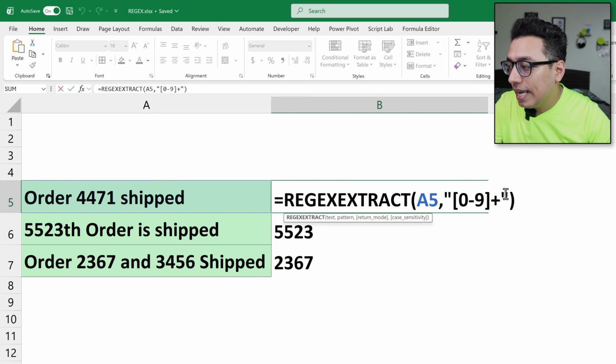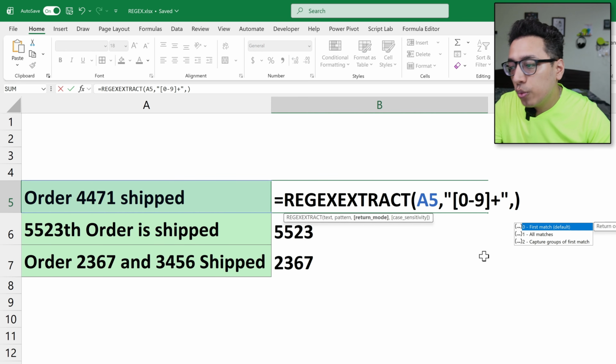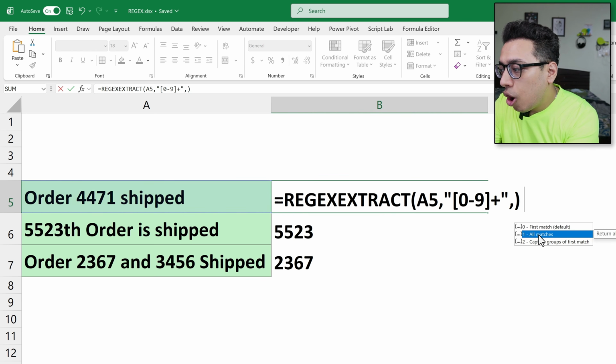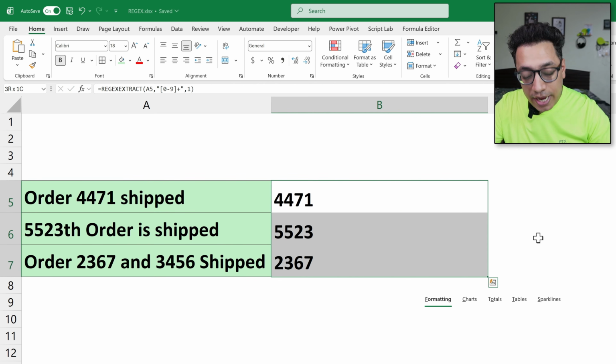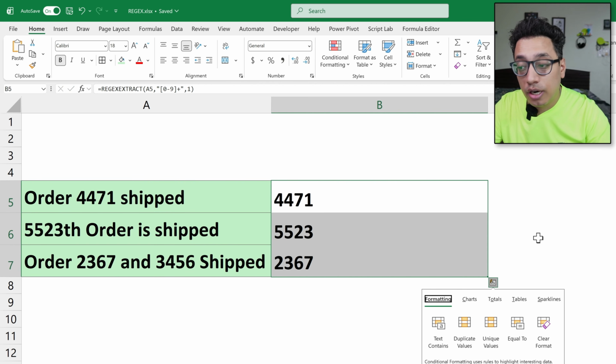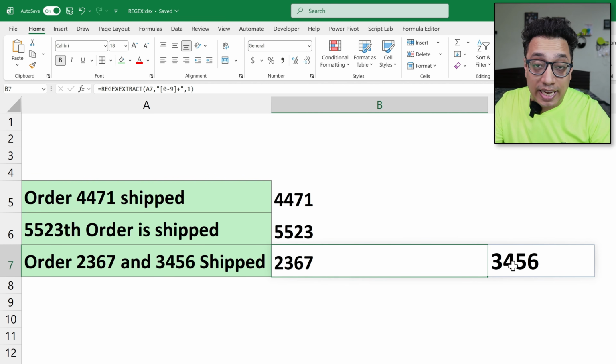So I'll just go back and I'm going to move to the third argument that says how I want to return my value. This is return mode, and I'm going to say all matches, not just one group of the numbers, but all the matches, all the groups that match this entire pattern. So I'm going to hit enter. And when I drag this formula down to the third value, you can see I get the second order ID as well.